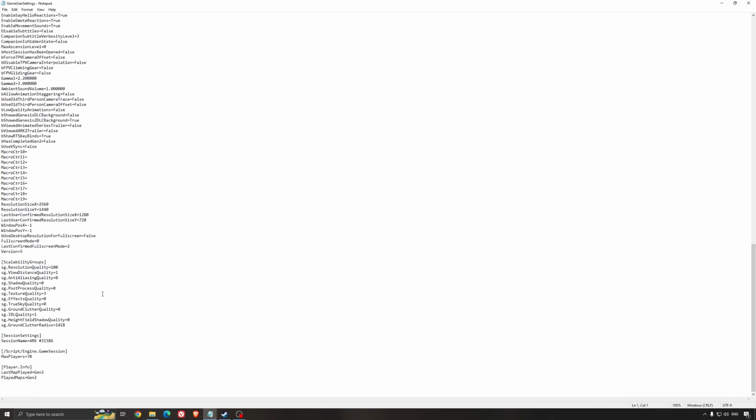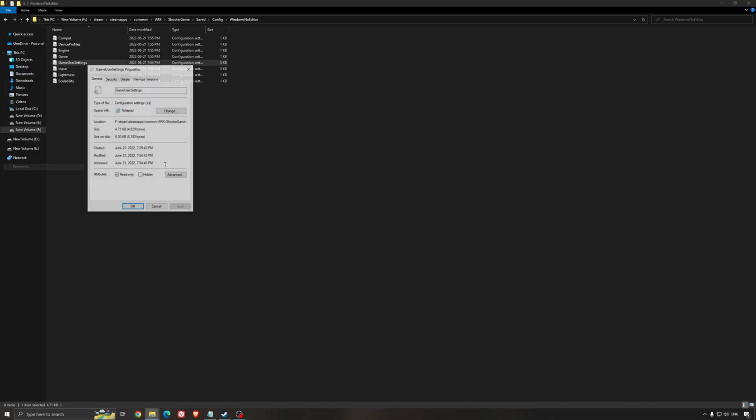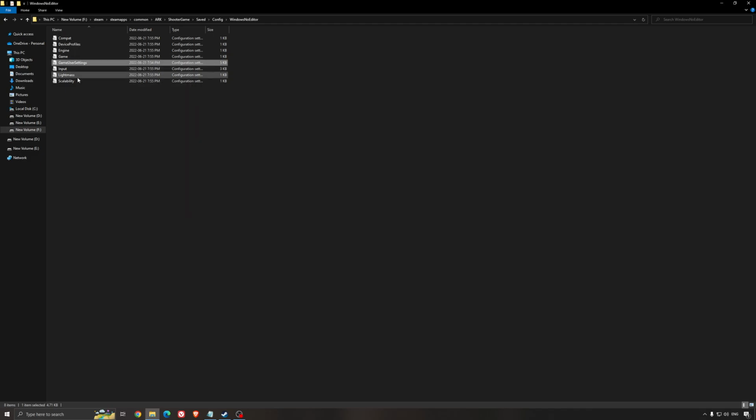You scroll down, and by default, your TrueSky quality, your effect quality, and your ground clutter quality will be at 3. So make sure that you modify those ones to 0, like I did. And you will need to save to apply it. When you did that, right-click on your file. Make sure that you're using read-only. As you can see, my GameUserSettings, I put it on read-only. I want to block it because when I relaunch the game, I don't want the game to override my settings. So that's why I'm doing that.